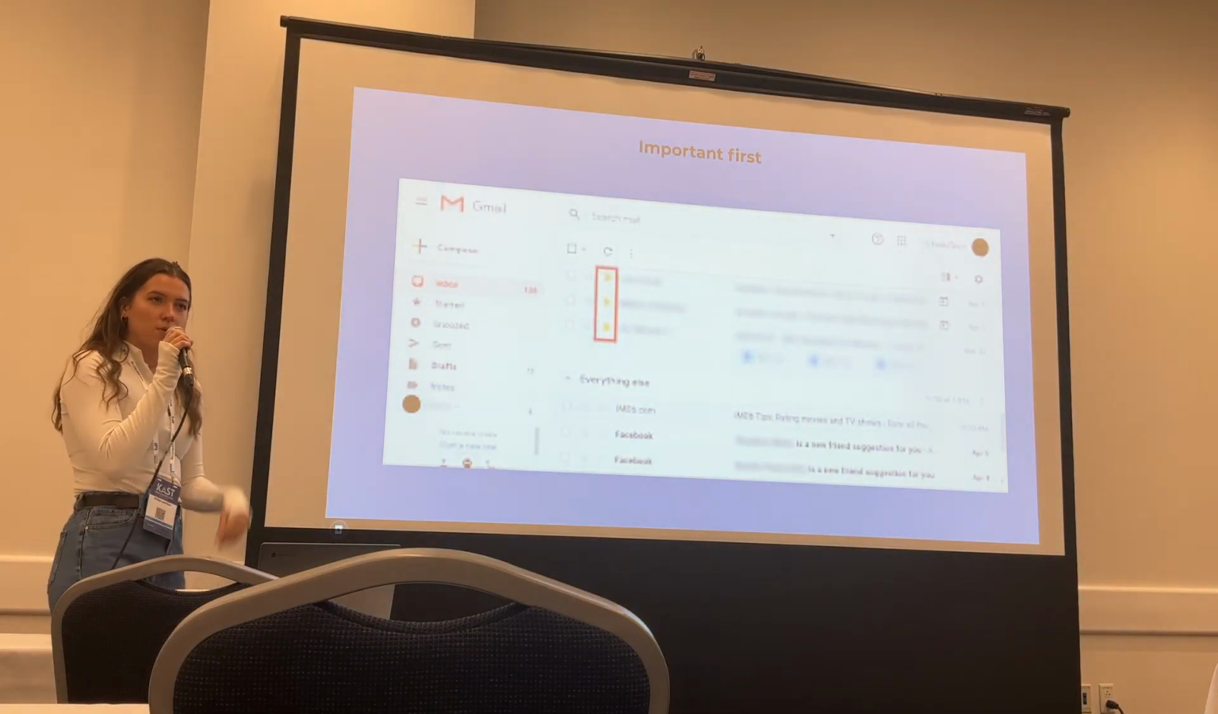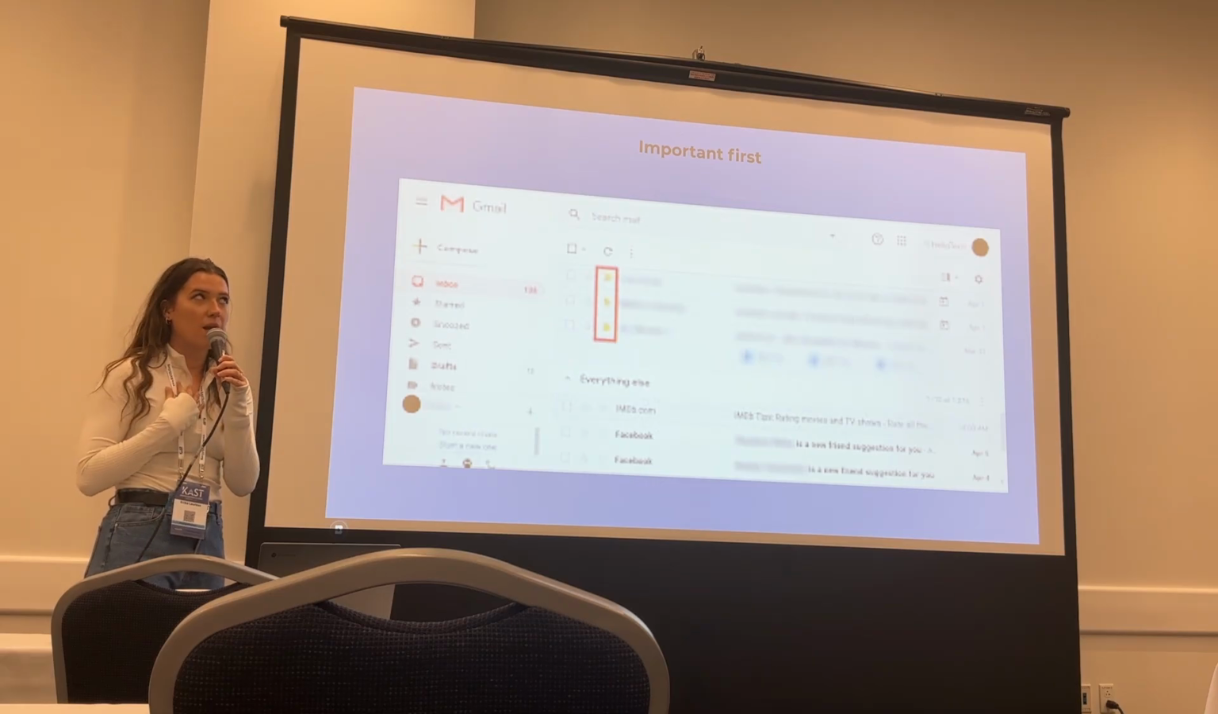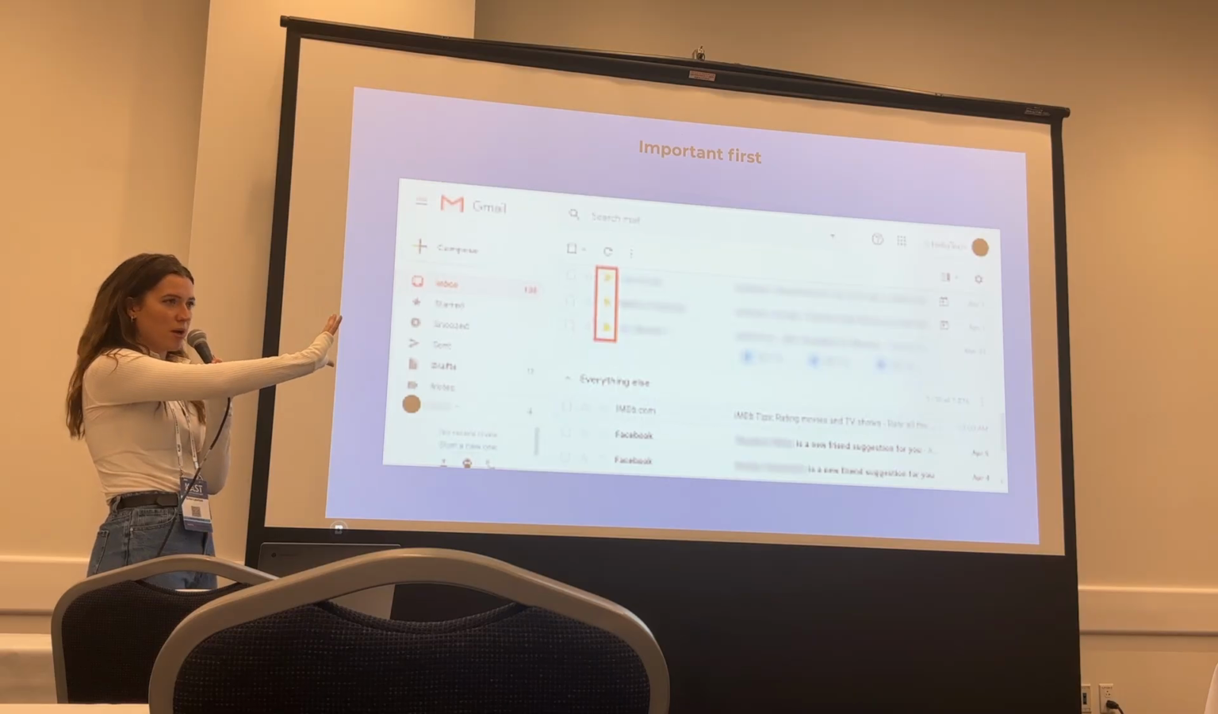The first one is important first. Mine automatically adds those little arrows. Sorry, this is a really old image. I didn't want to use mine with my current emails.